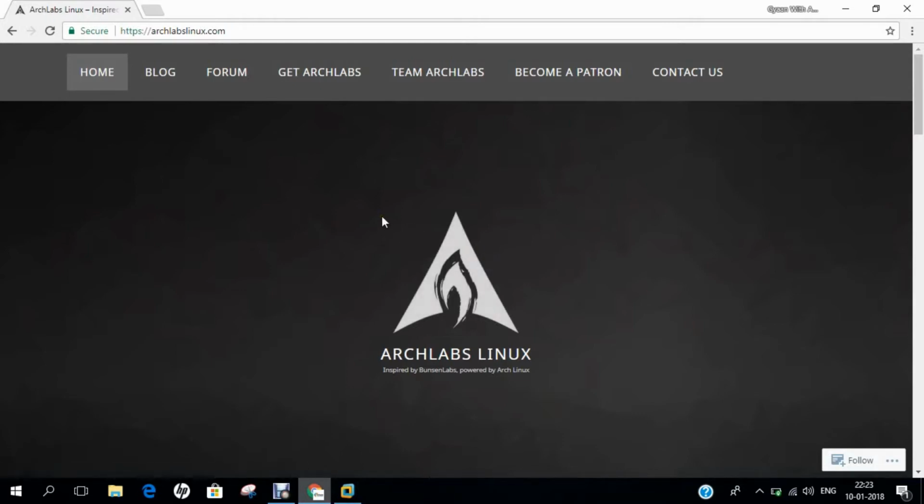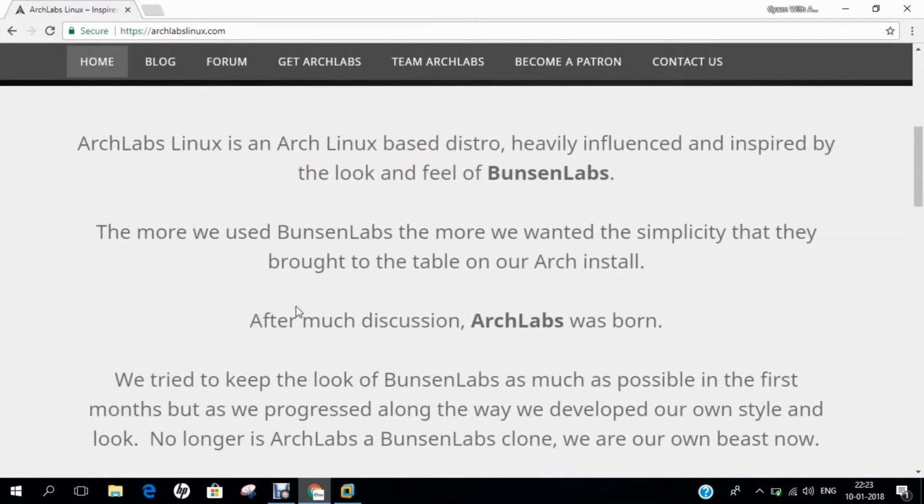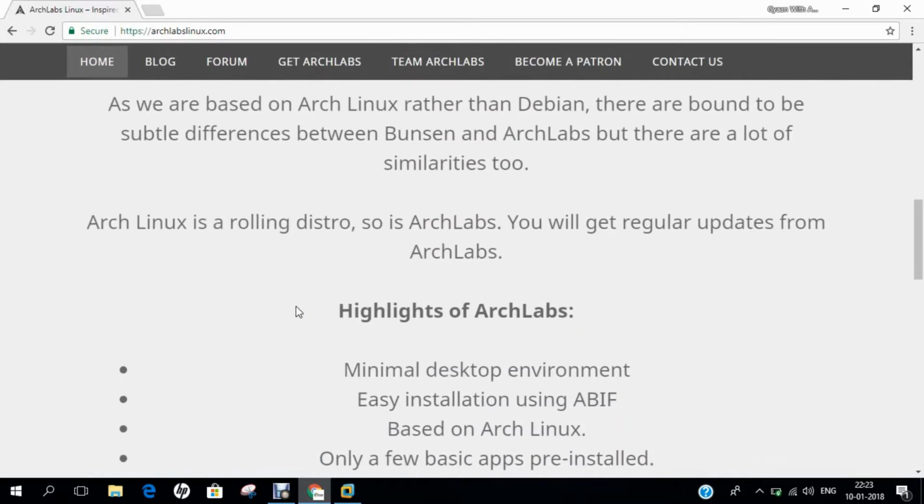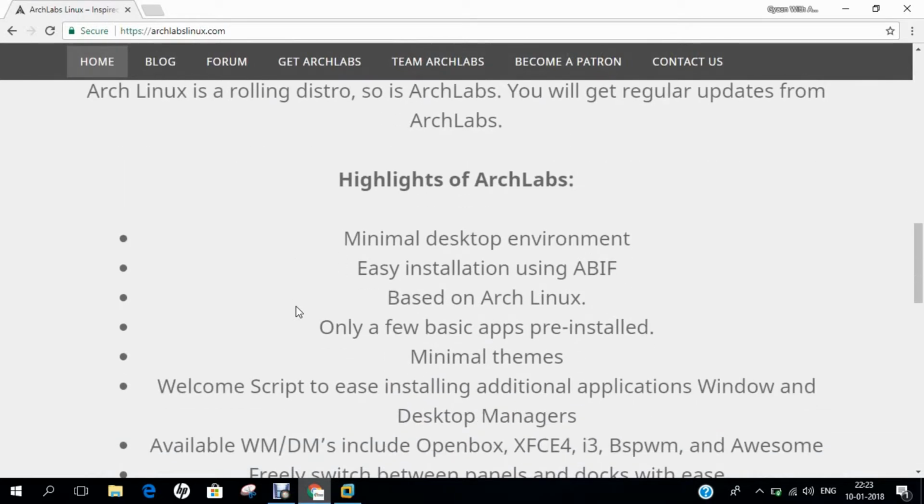Now you can see that on the screen I have already opened the official website of ArchLabs Linux, that is archlabslinux.com, and you can see that on the front page some highlights and information about ArchLabs are there, like minimal desktop environment, easy installation based on Arch Linux, only a few basic apps pre-installed. It is available including OpenBox, XFCE, i3, BSPWM, and awesome, freely switch between panels and docks with ease.